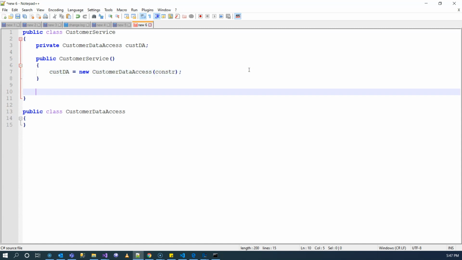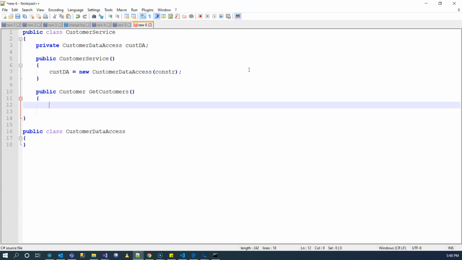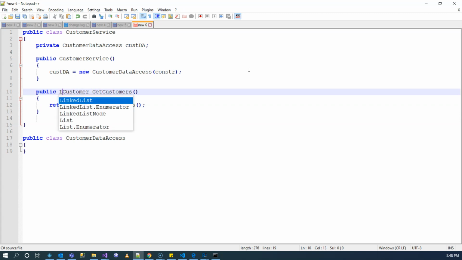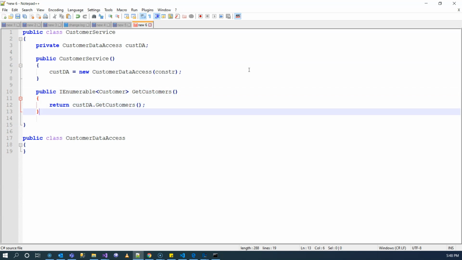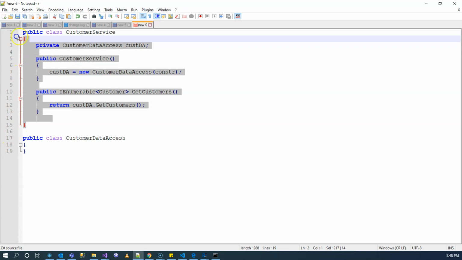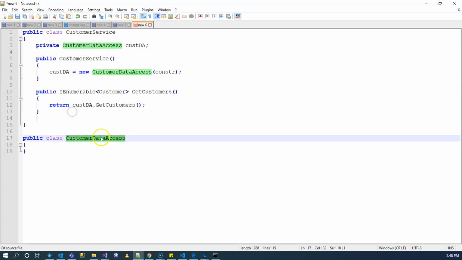And then you can use it to, for example, get customers. So in here we can just say return customerDA.GetCustomers, and that will give you an enumerable, so we get a list of customers like this. So this is one way to make use of the functionality of the lower module.